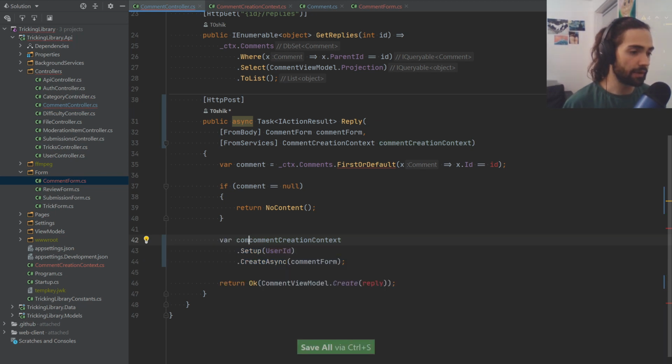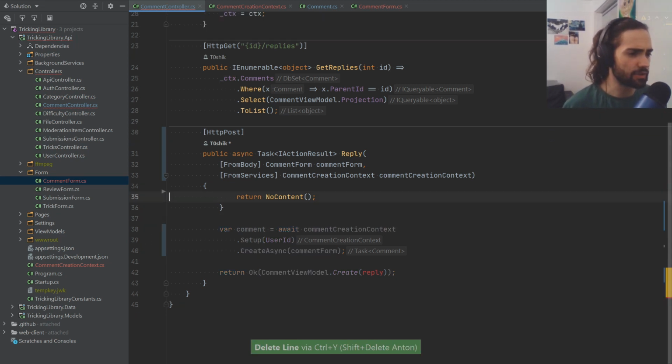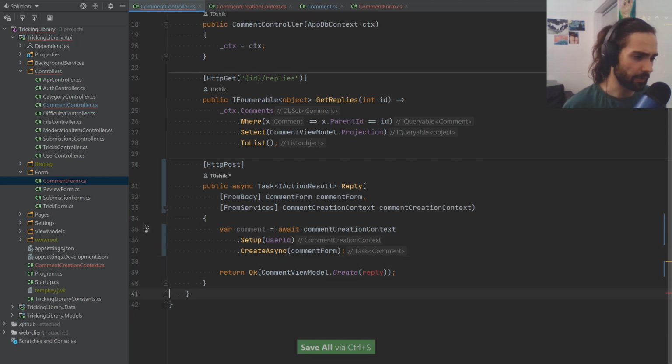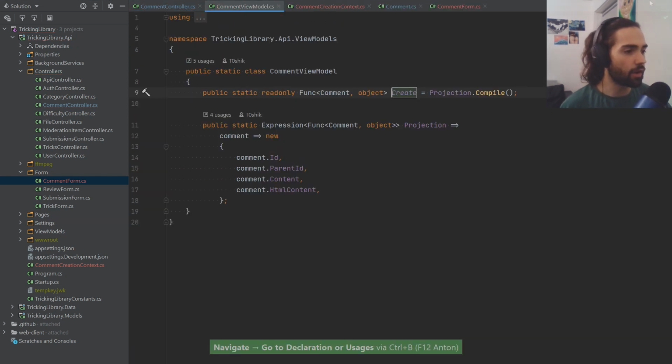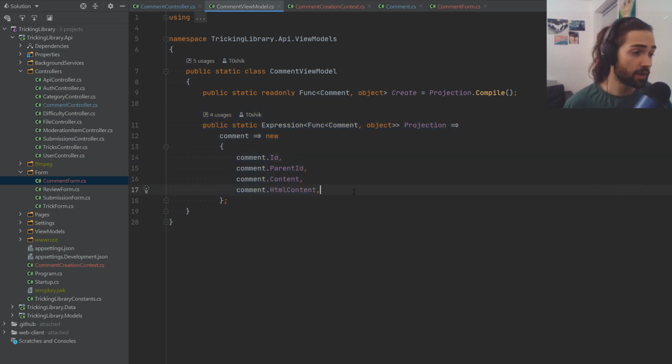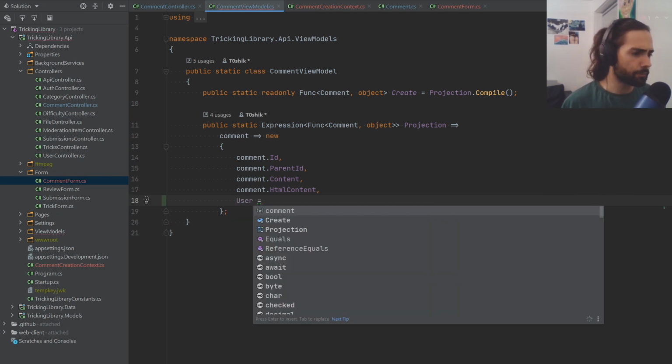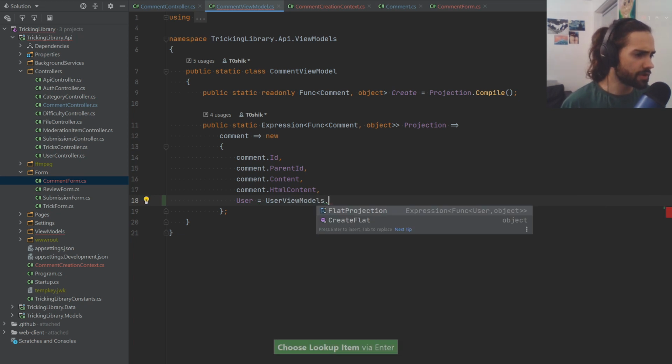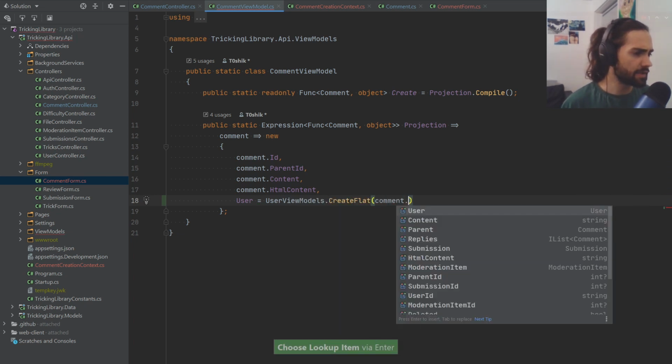In the end, we will end up with a comment. We'll need to await on this thing. The name here, we don't really need to do this right here. We will do something else, and I'll show you just in a second. But right here, just pass the comment. And one thing on the projection that we have here, as I said, I want to display the user. So what we're going to do is we're going to use a user projection. Okay. So user view models, create flat, again, comment user.